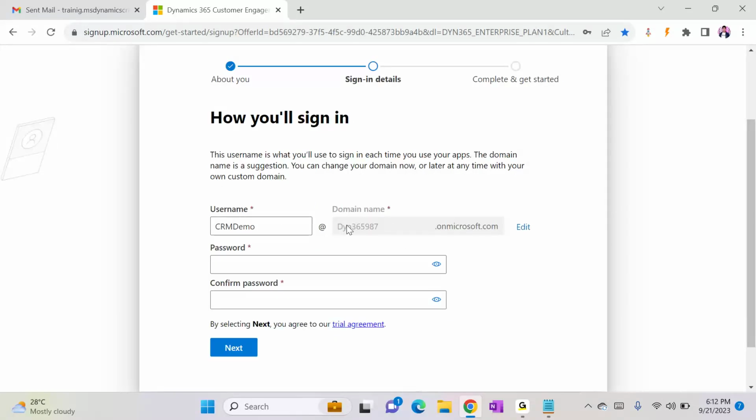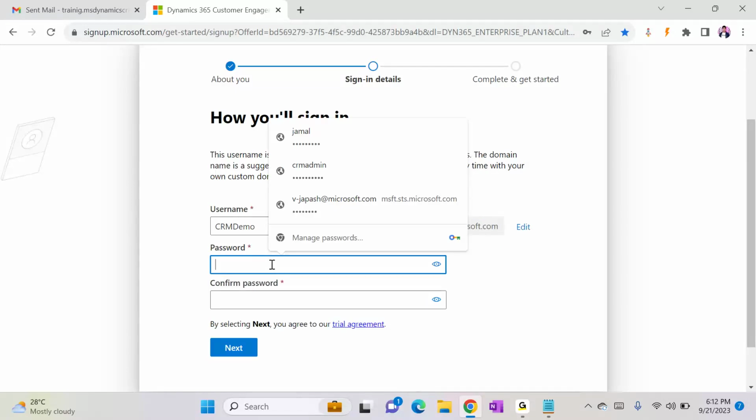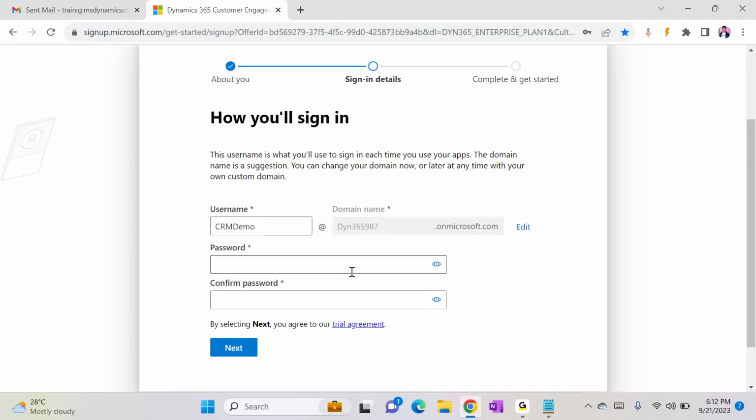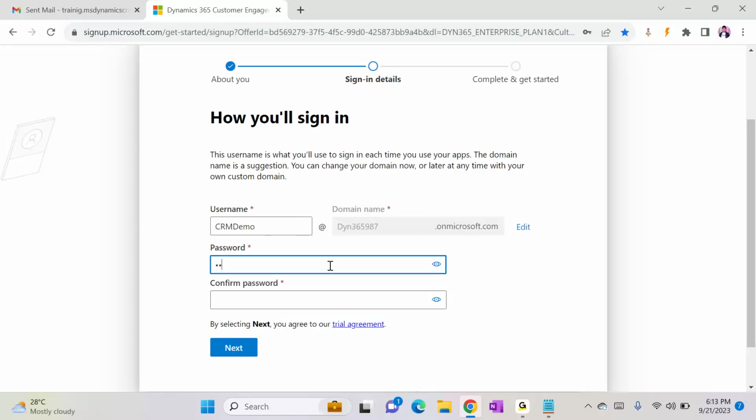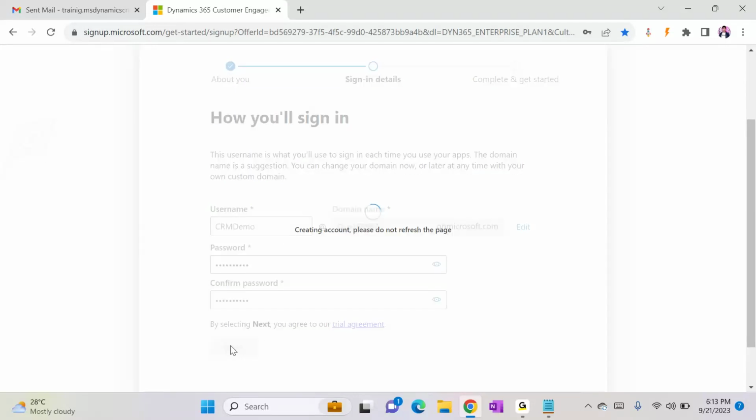So this is my domain name, and we have to provide the password. So what password is, you can give anything. I'm giving pass word one. Pass word one. So once you provide the password, just click on next.